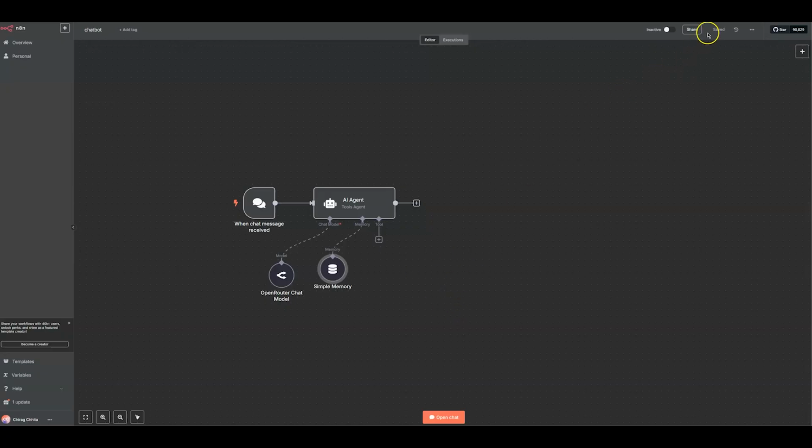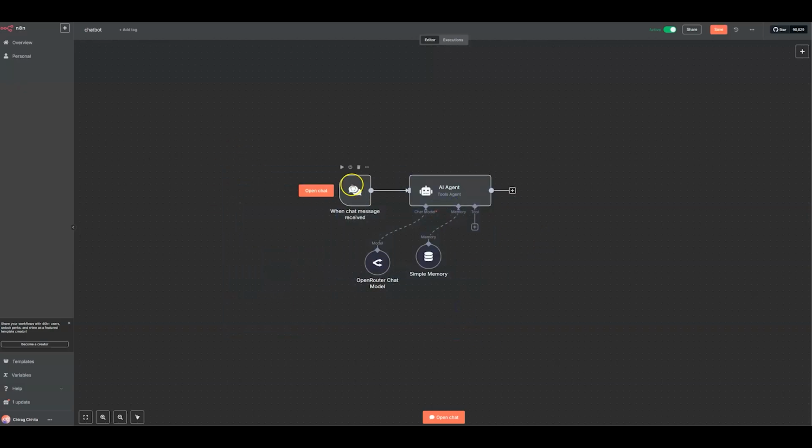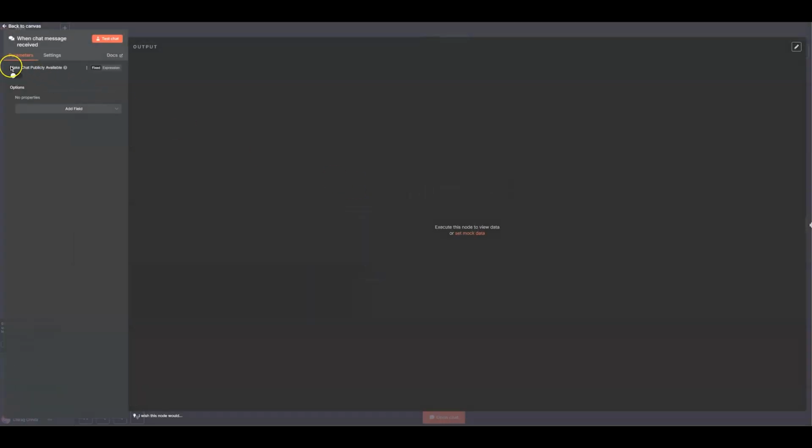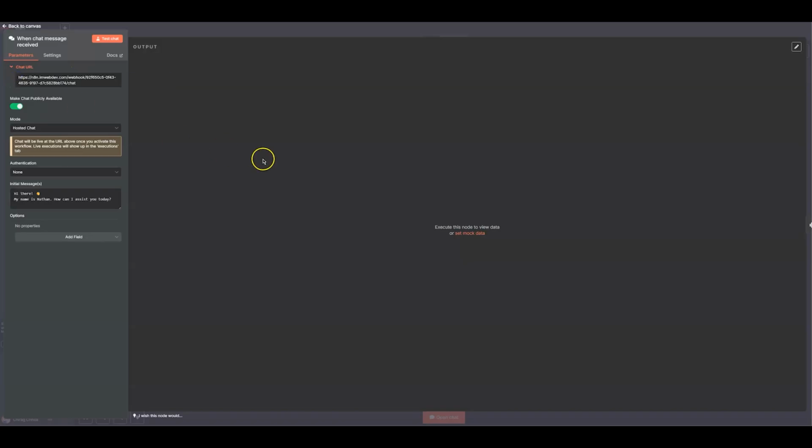So now what we want to do is make sure we save and then make this active. That's very important, otherwise this flow will not work. What we do next is we double click into When Chat Message Received, and then make sure Make Chat Publicly Available is toggled on. From here you'll get an endpoint.